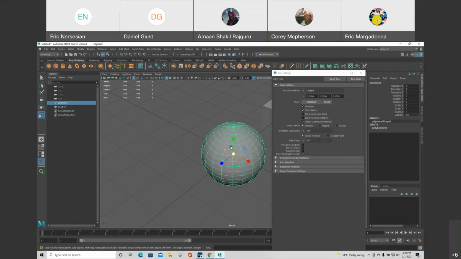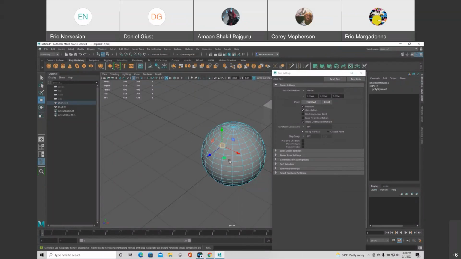Scale. Now I can go in and start selecting faces. Notice I'm kind of still stuck on the scale tool. Move back to the move tool, but notice I do something.